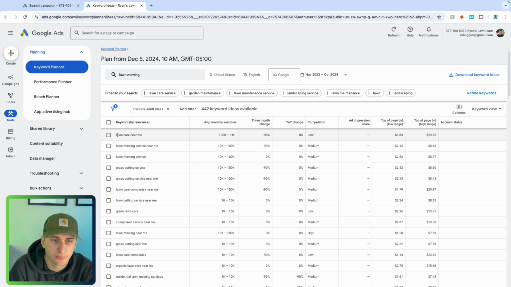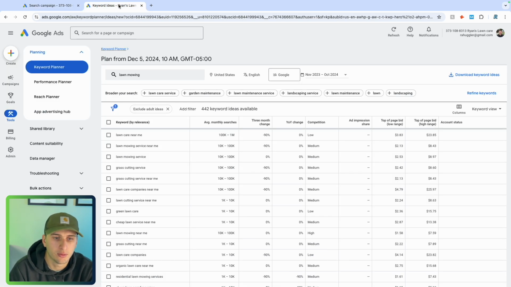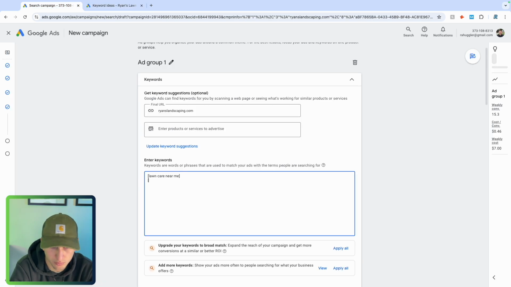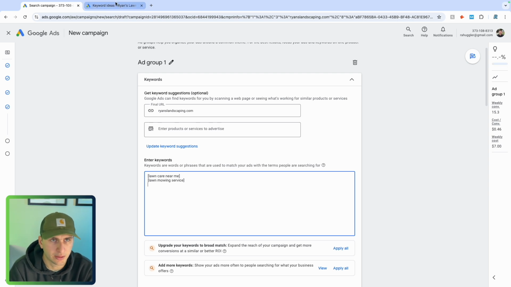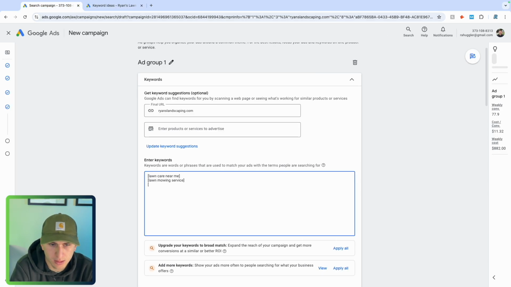So what we're going to want to do is come back over here, and take lawn care near me. But we don't just want to type it in. We want to put it in these brackets here. Lawn care near me. Boom. Then let's also do lawn mowing service, in these brackets. I'll explain the brackets in a second. We can do grass cutting service.